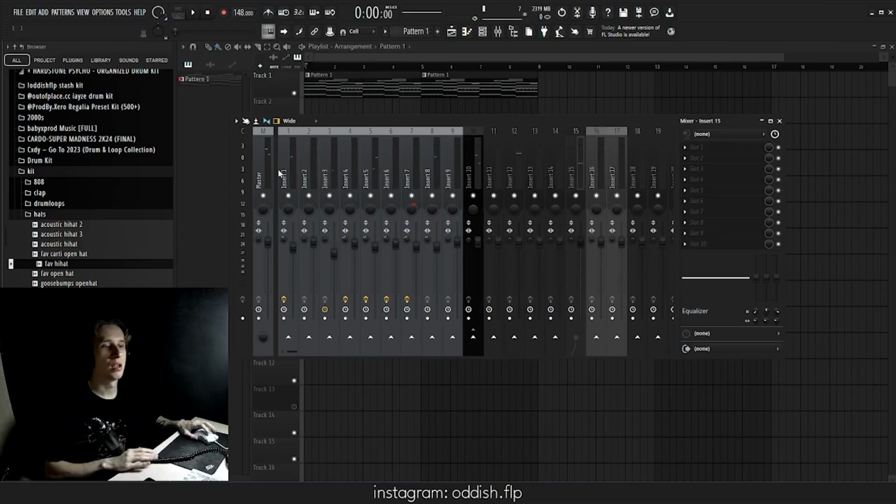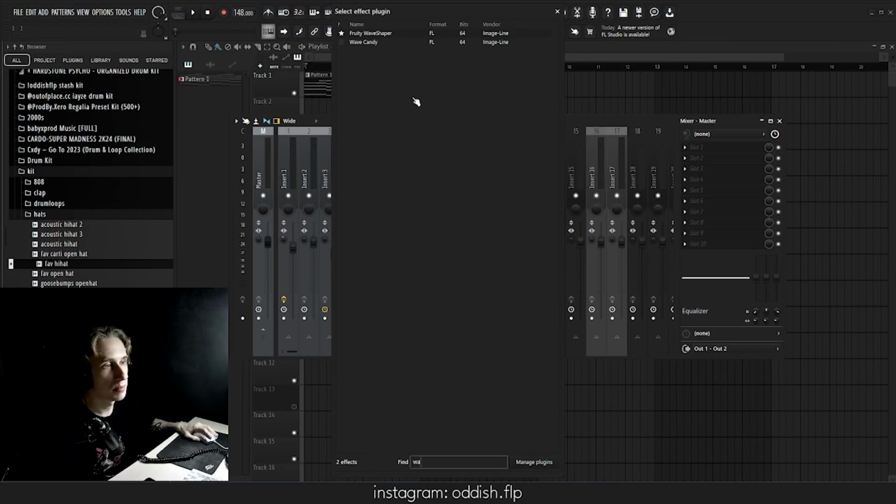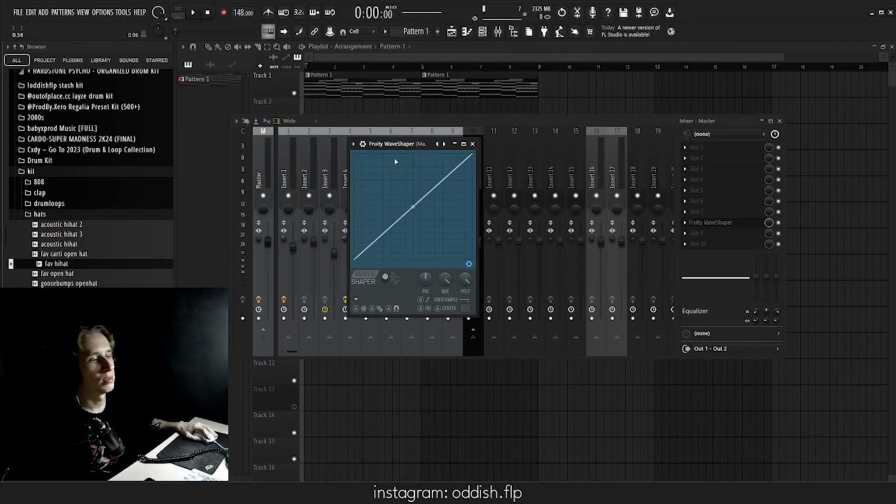For this moment, I want to add something on my master because right now the melody is a bit too loud and I need some clipper. And for the clipper in this beat, I'll use Wave Shaper. I'll explain that a bit later, but right now it will be only this plugin on the master.